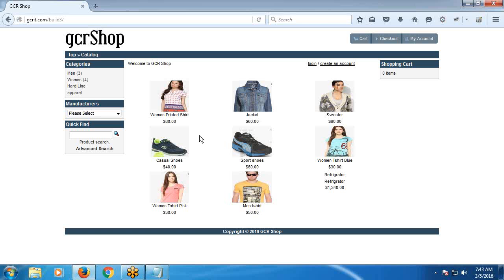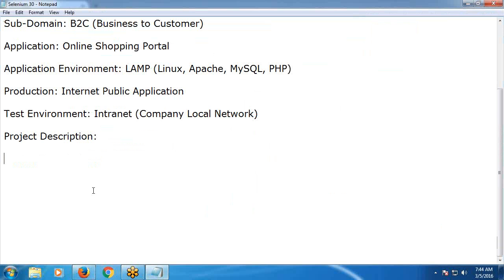Actually, this web portal owner is a third party. The web portal owner doesn't provide any products. It is a mediator in between vendors and customers. Okay, now tell me the description.